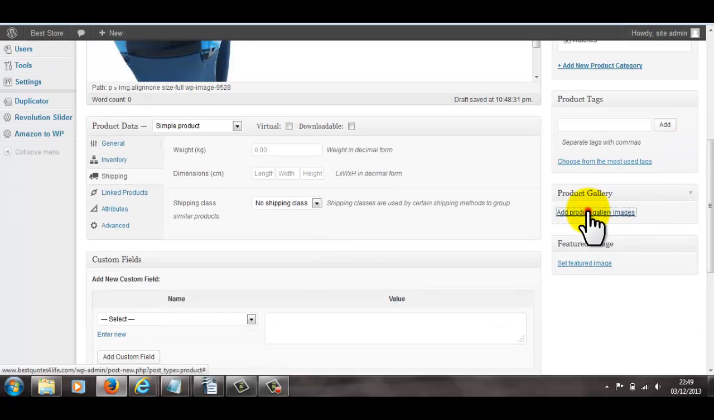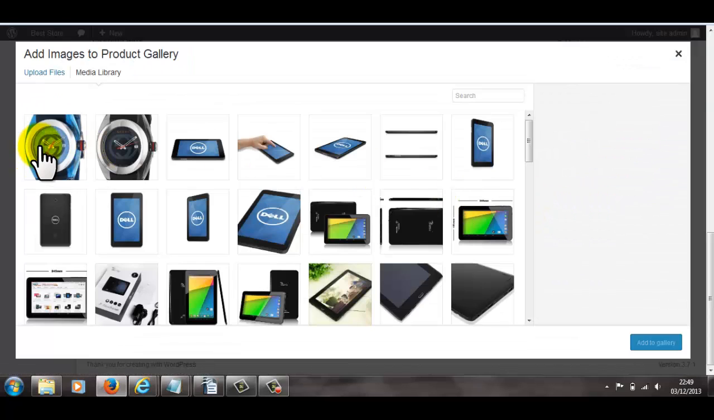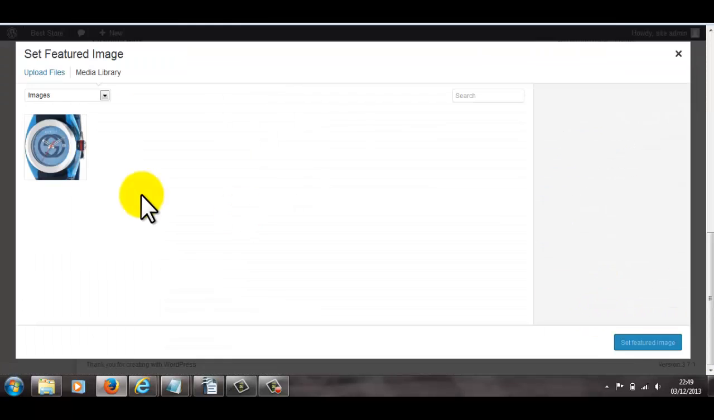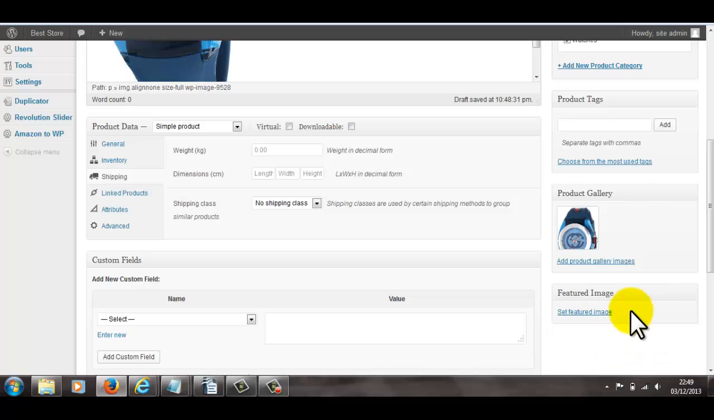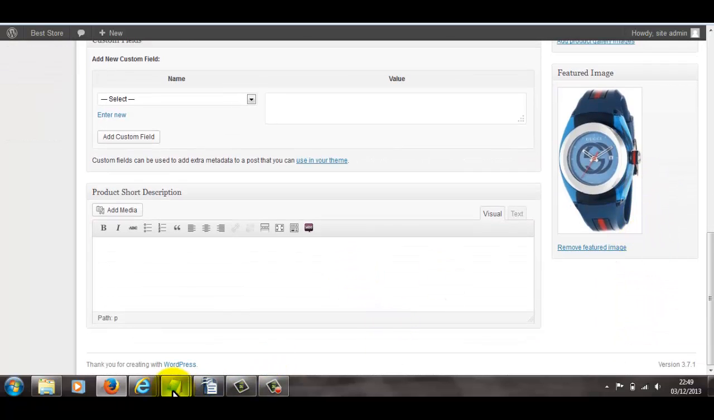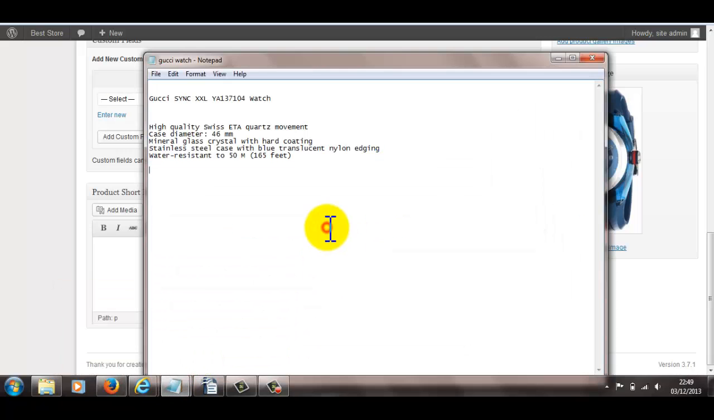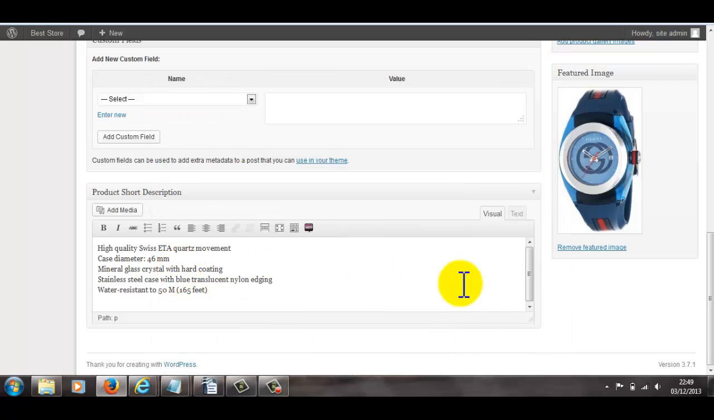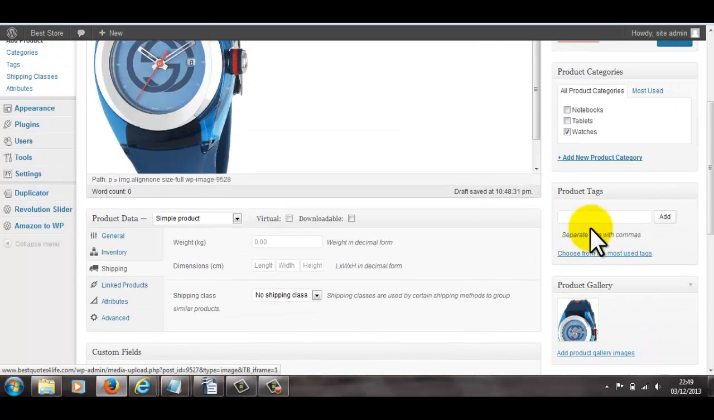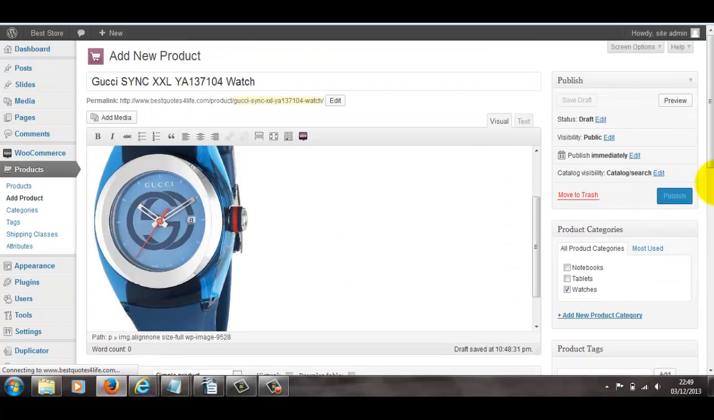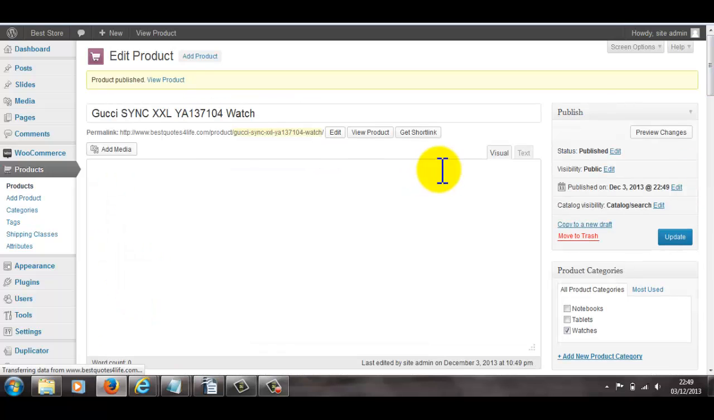And then what you do is in the product gallery, just select an image for the product gallery. Select a featured image, right? Then you can add a description for the product as well. Product description. Don't need to worry about tags or anything like that. And then you just hit publish here, right? And that's it. That's how simple it is to add a product.